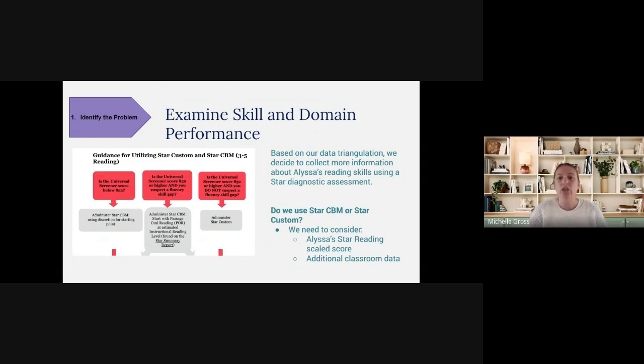In this situation, just one of the reminders, Alyssa scored an 856, and her teacher does suspect a fluency gap. So knowing those 2 pieces of information, are we going to use STAR CBM or STAR Custom? Go ahead and type your answer in the chat. Again, you're going to use those pink or reddish squares to determine, okay, where did Alyssa fall? And then that gray square below will tell you what to do next. And Alyssa had an 856, and the teacher does suspect a fluency gap.